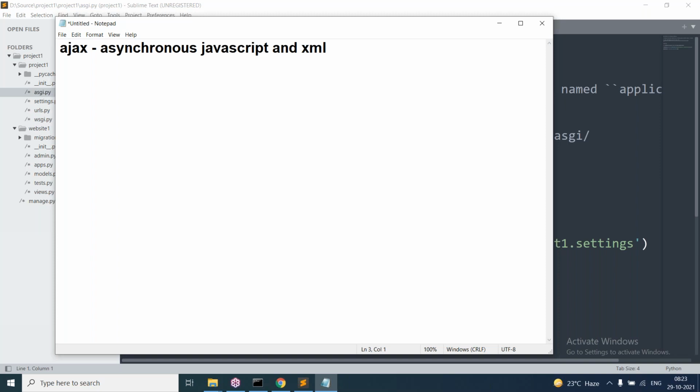Okay. So here when we say Ajax, it is a specification, or it has some set of standards or rules that all the web technologies or markup languages should follow. So this Ajax was introduced in the year 2005.